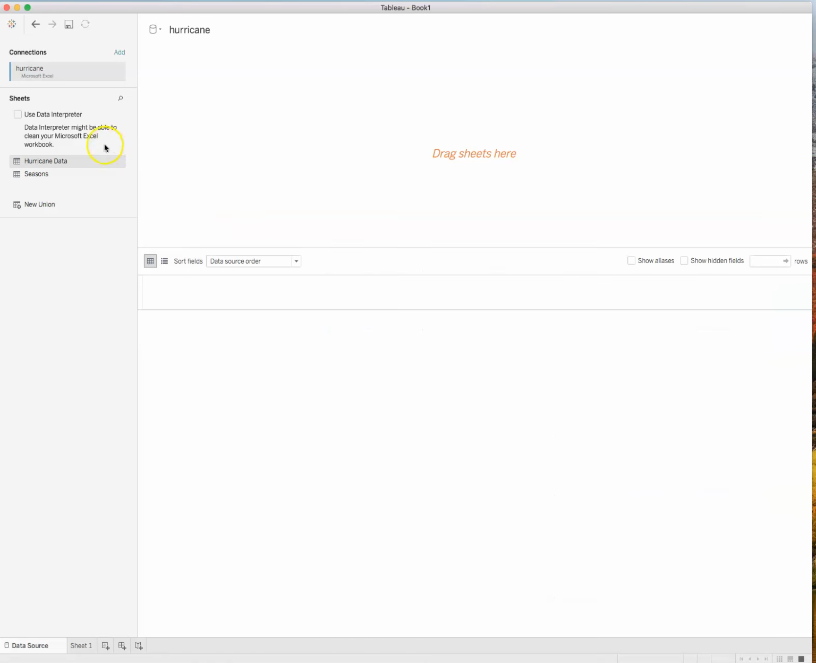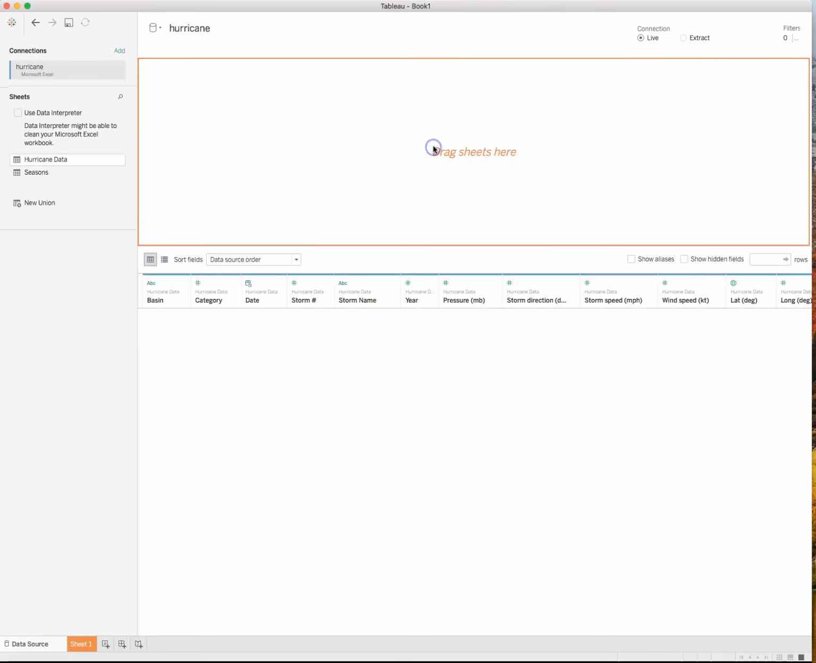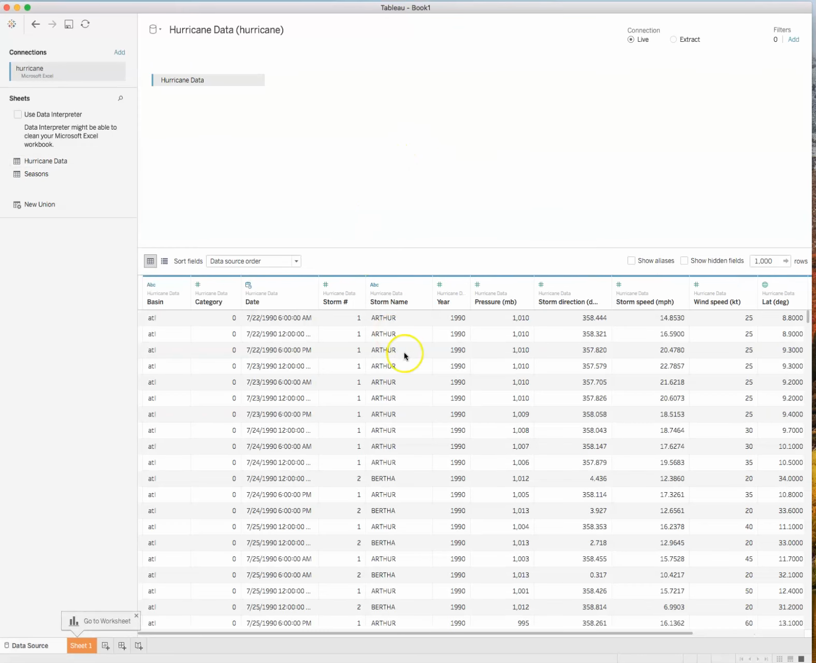Okay. So when we connect to data, I'll take Hurricane, and let's say that's the sheet that I want. I just drag the Hurricane data sheet over here into this area, and that data set shows up. Now, we'll also notice that Tableau is pretty smart, and it will categorize data in a number of ways. So, for example, dates are often coded as dates. It's very rare that Tableau gets confused, but sometimes it does. Categories is numerical data. Basin is text.